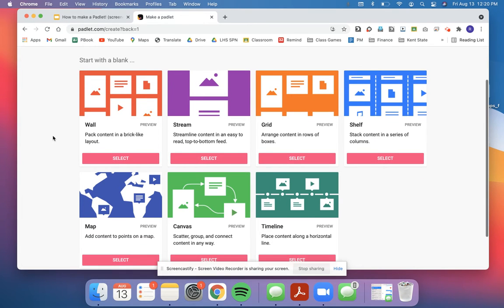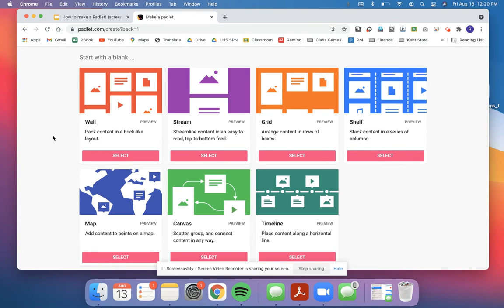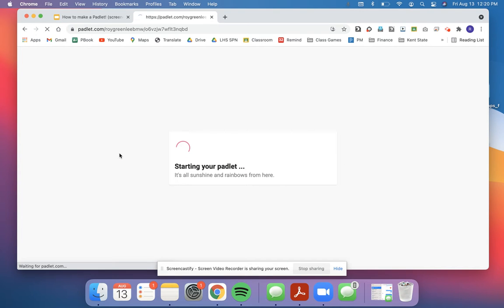Here you'll see the multiple types of Padlets that you can create. For classroom discussions, I recommend using the wall-style Padlet. Feel free to browse the other options, but for the purpose of this video, we'll only be focusing on this one. Hit Select.